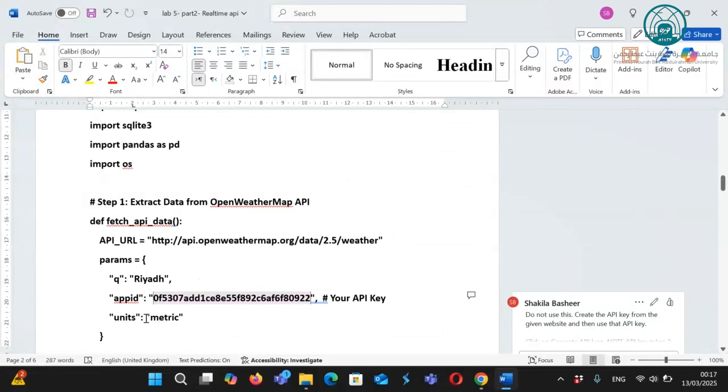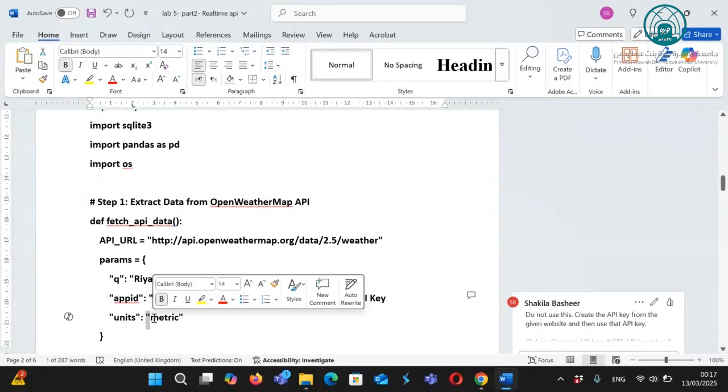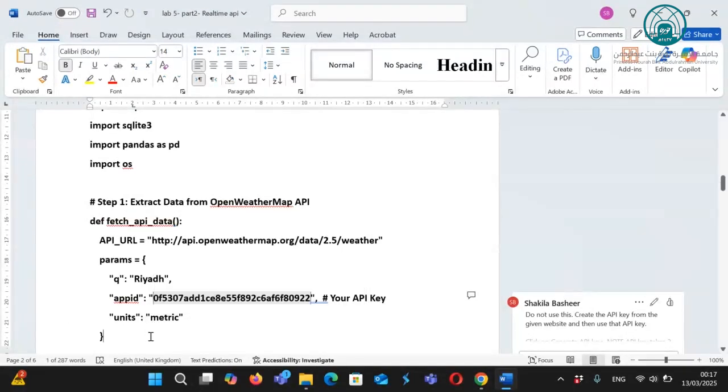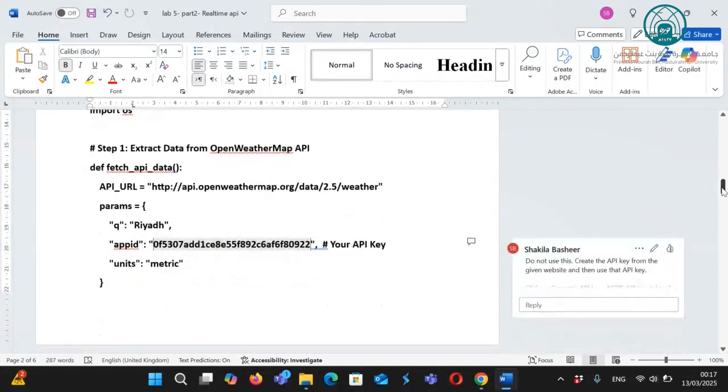And we have units. So what is this units? It is for the temperature. I don't want it in Kelvin, I want the temperature in Celsius, like 38 degrees, 37 degrees. So I just put units in the form of metric. So these are the parameters.